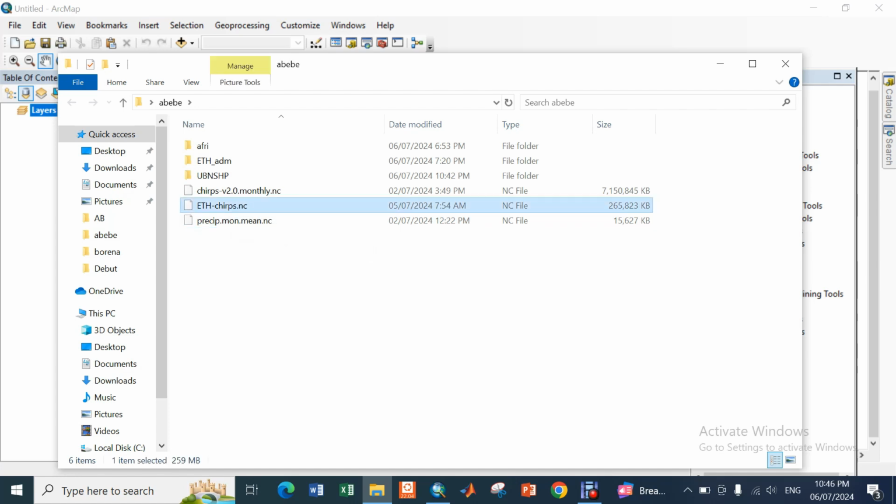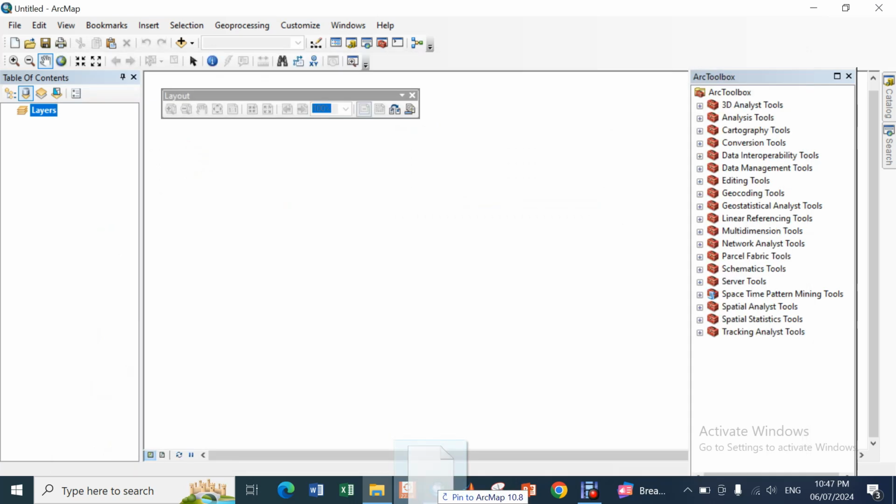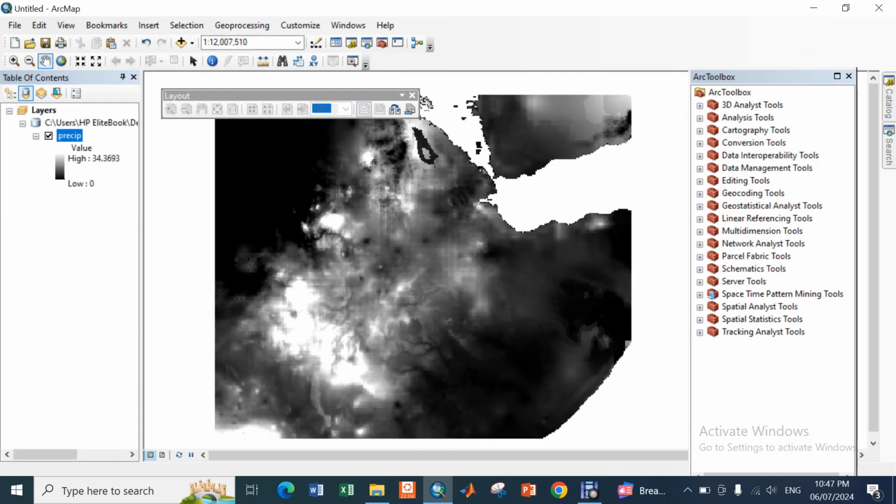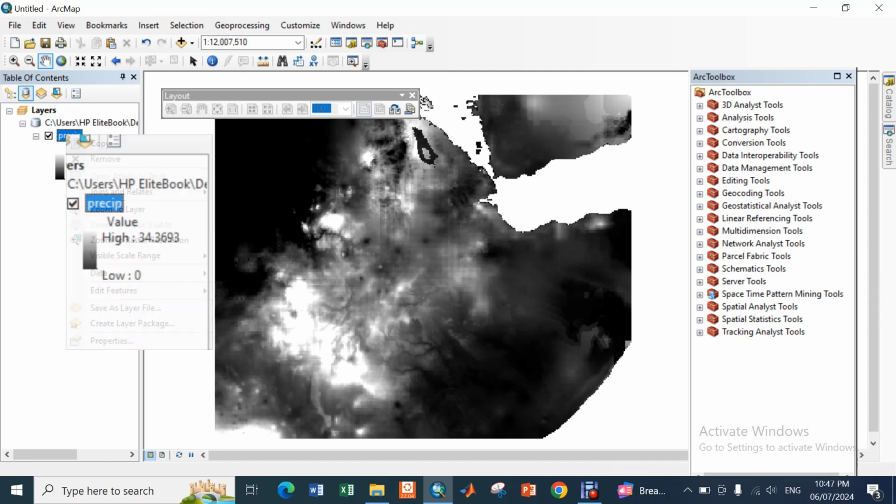What we can do directly is drag and drop it to the table of contents of the GIS. Now we can see that it is processing. Then we can see what the spatial plot looks like. There is also another mechanism to plot spatial data. This is the first mechanism.